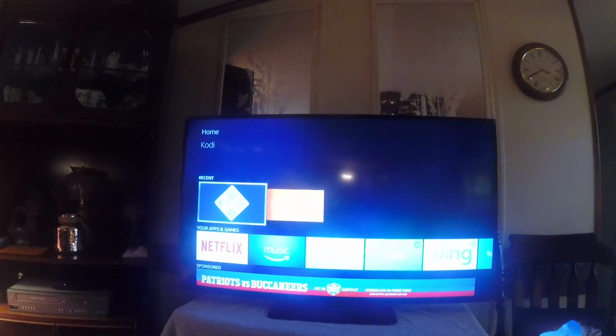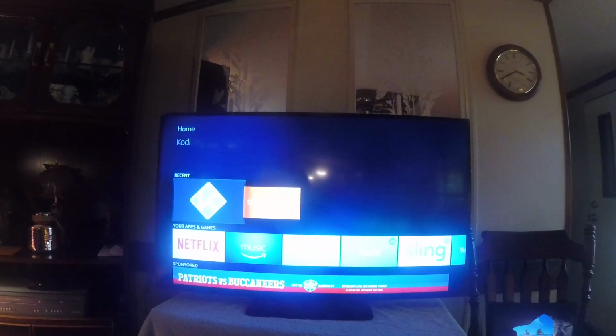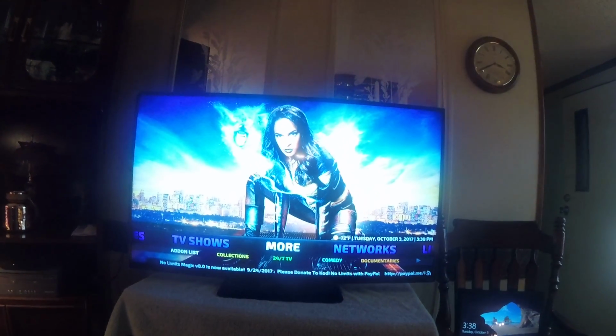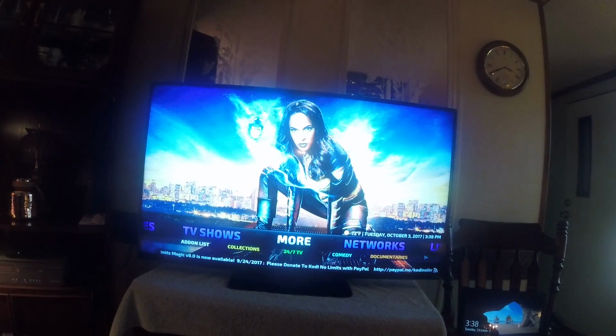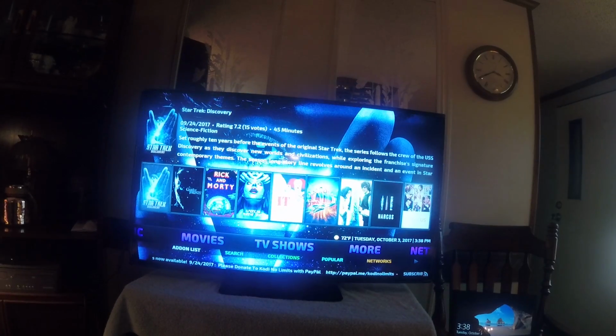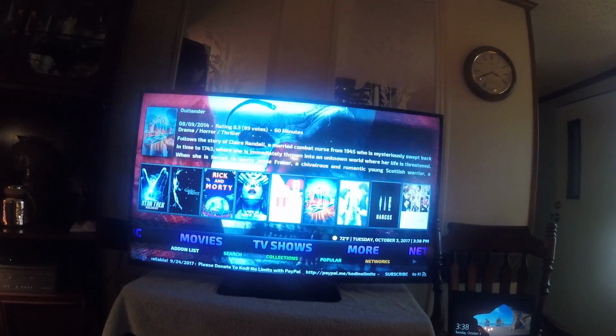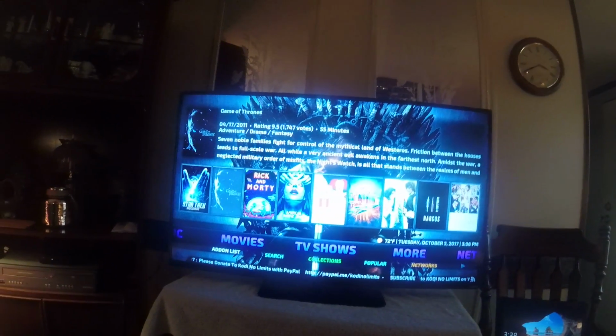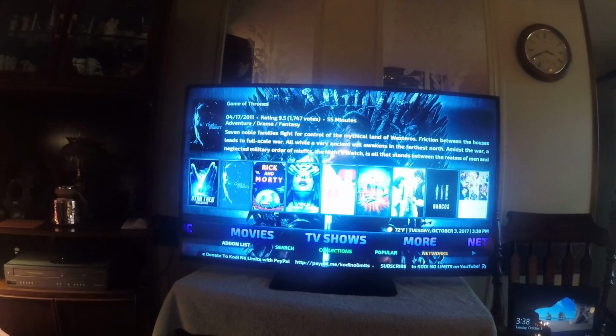Alright, this is your Kodi app. And when you click on it, boom, it takes you straight into Kodi. This is Kodi Unlimited, where you got your TV shows, and you can see up here, you click on, and you got a list of TV shows. Let's go up here to what everybody's favorite seems to be, Game of Thrones.